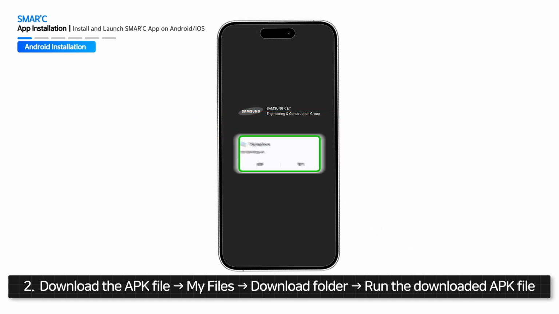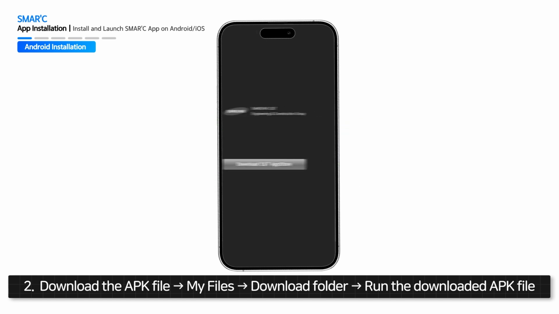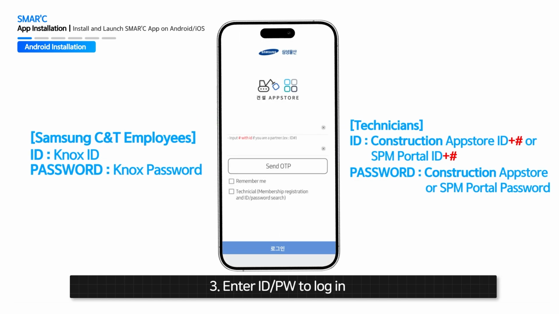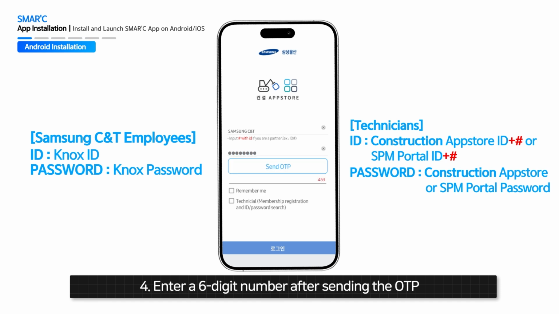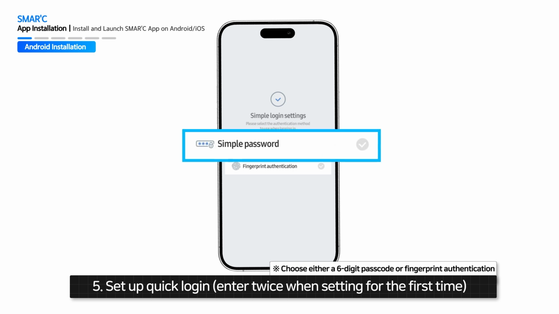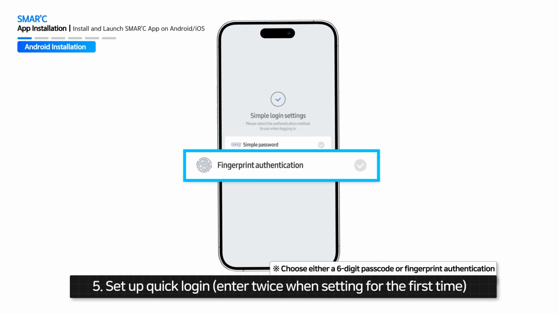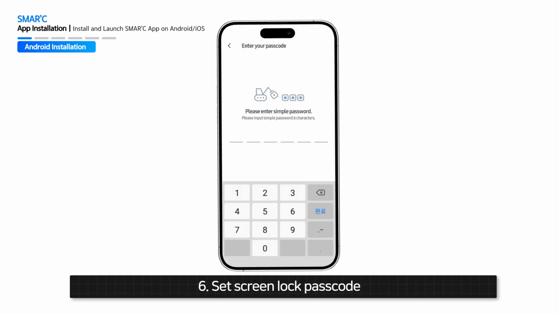When you launch the app, the following screen will appear. Enter your ID and password in order. Then tap Send OTP to enter the 6-digit number sent to you in a text message to log in. And set up quick login by choosing either a simple password or fingerprint authentication. Enter the password you set to connect.